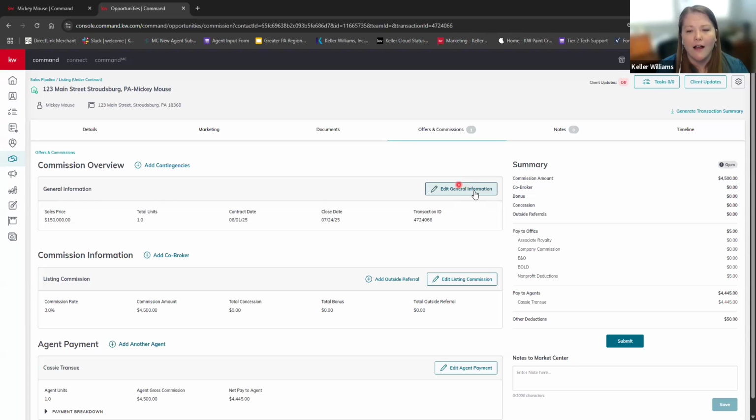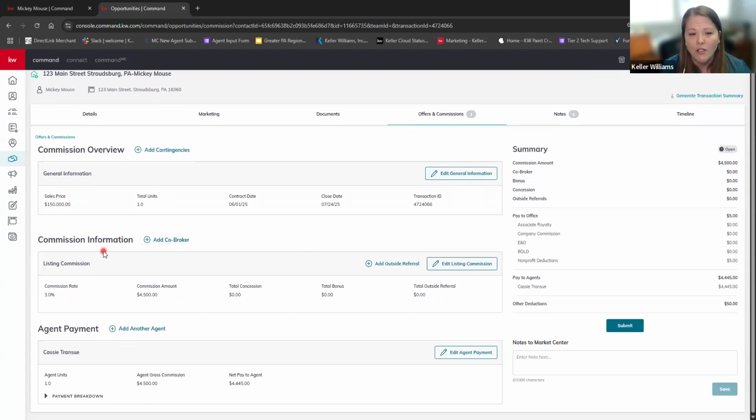So to do that, you would click on Edit General Information, and you can adjust that sales price. Then we're going to go to commission information. You are never going to click on Add Co-Broker. That is used in other states. It is not used in our state or by our office. Please do not click on Add Co-Broker.